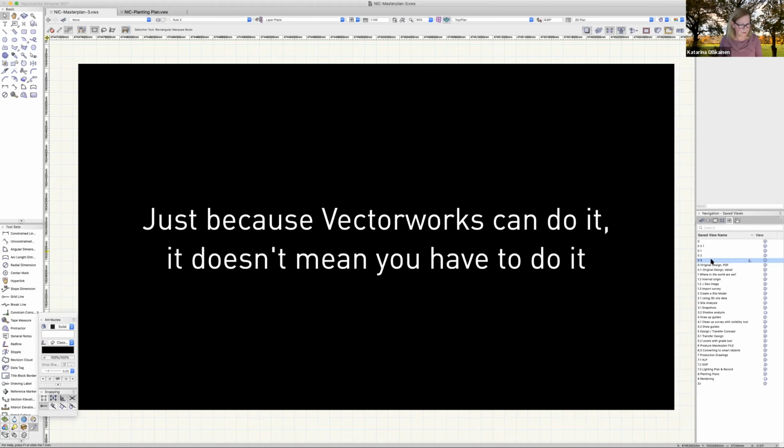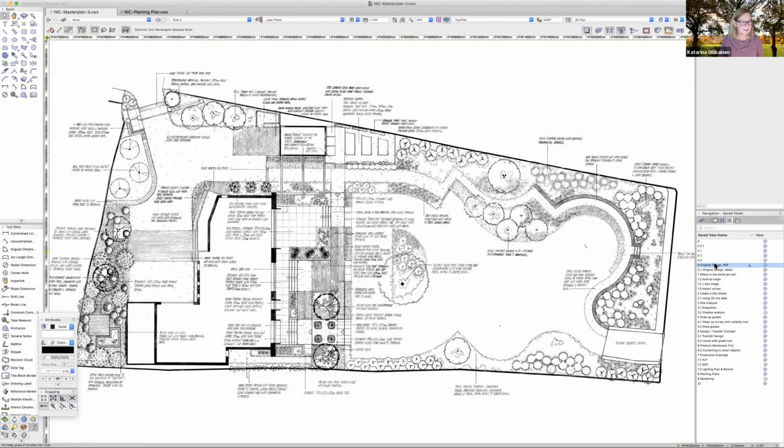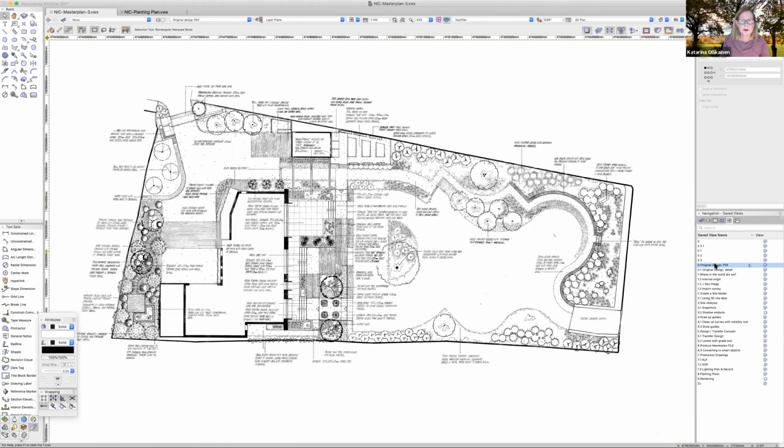That's the most important. So this presentation is built on a project from Quercus Landscape and Garden Design. The original was drawn with pen and paper, and here you can see a copy of the drawing. And I mean, it is beautiful, and I love hand-drawn plans. But you can imagine how long this took.